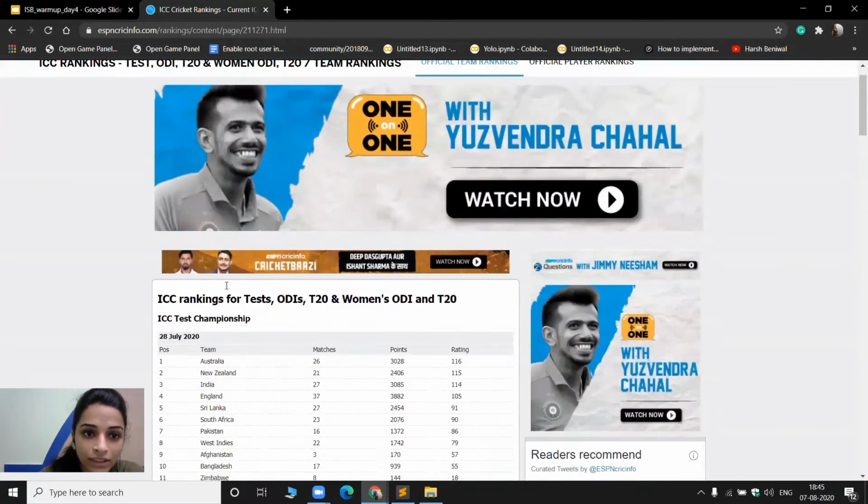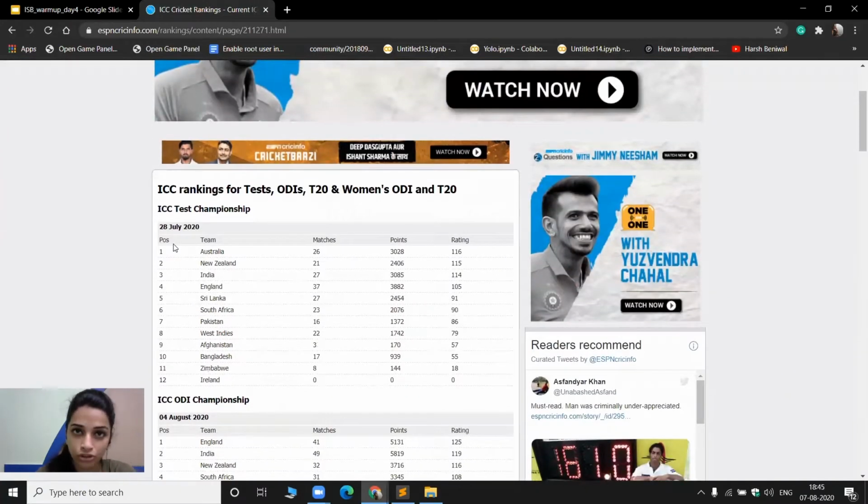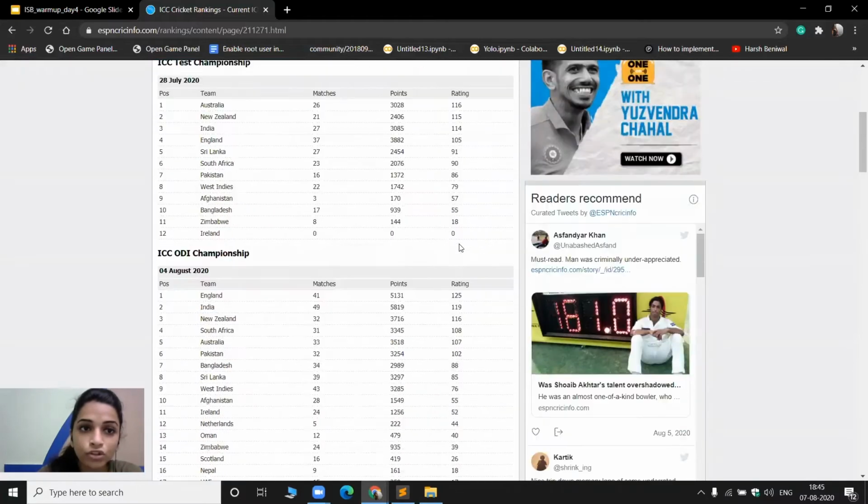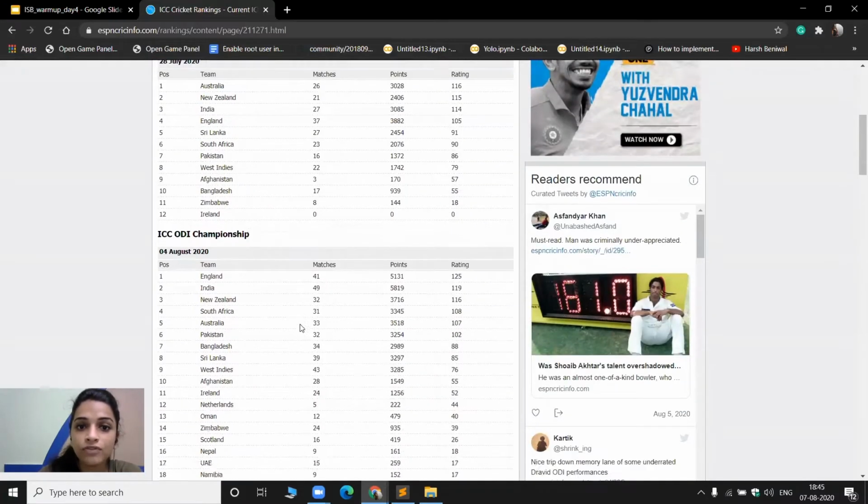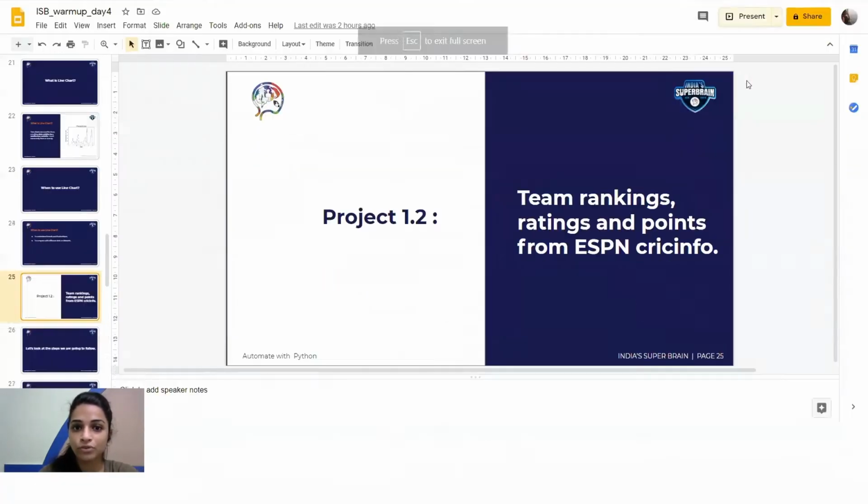And for any of the tables, we have the position of that particular team. Then we have the number of matches played by that team. Then we have the points, and then we have the ratings. So this is the format that is followed. Let's come back here and see what we are going to do.